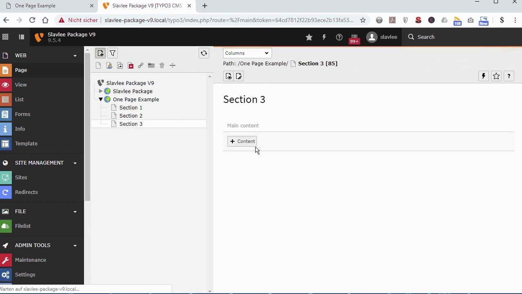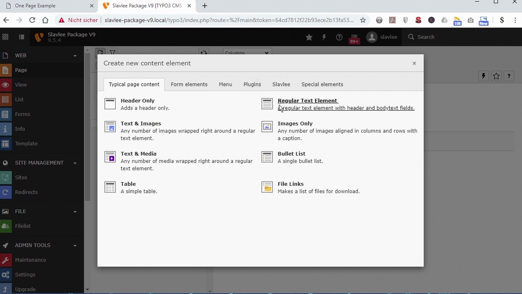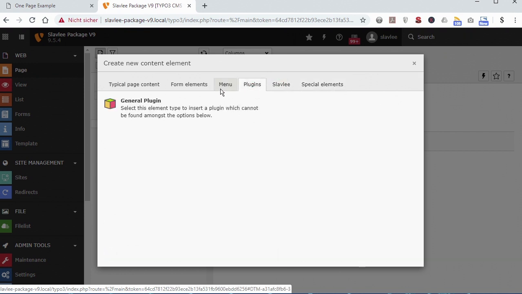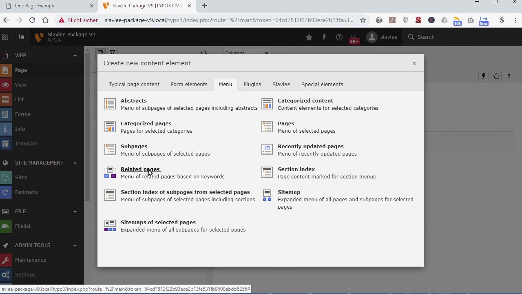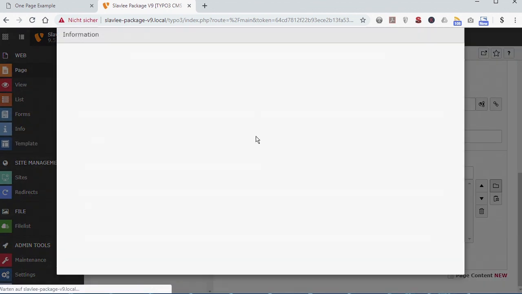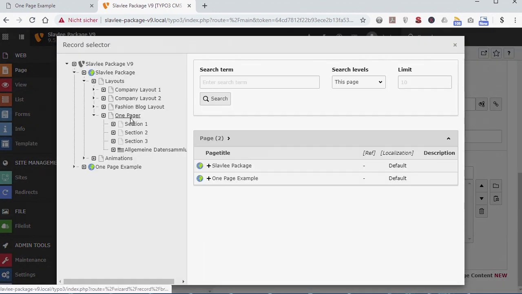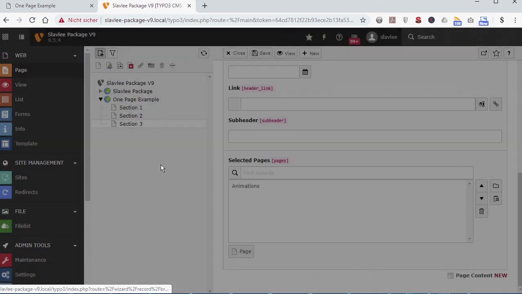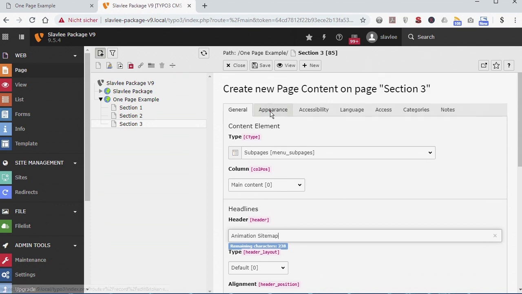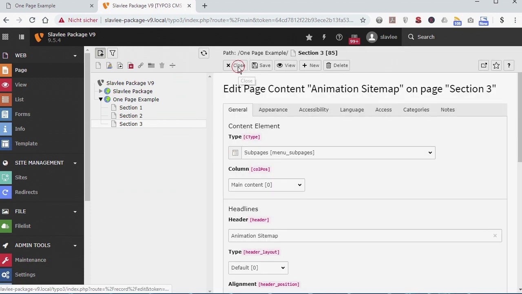Then we fill the section number 3 with some basic content. So let's take some, I don't know, why not a menu? Related pages. Let's take subpages, why not? And we select the page, maybe from Slavlee package, and we pick the animation one. Animation sitemap. And yeah, just save it. Close this one. And now we have filled all subpages with content.